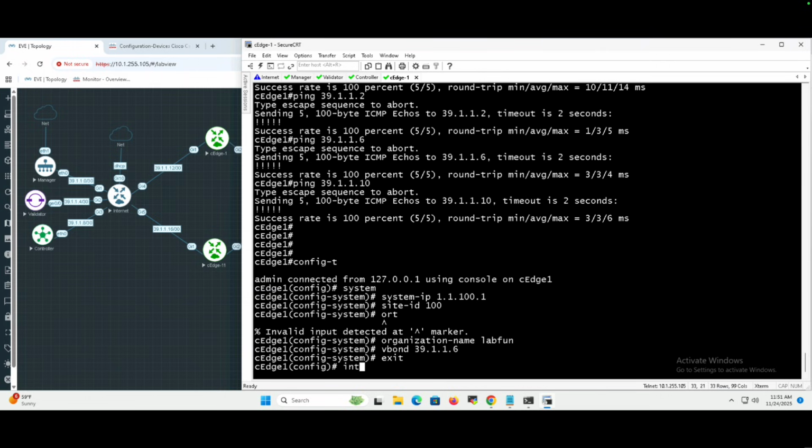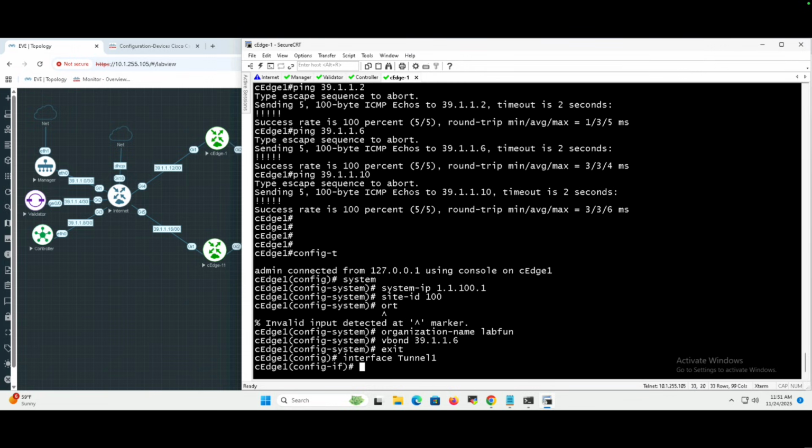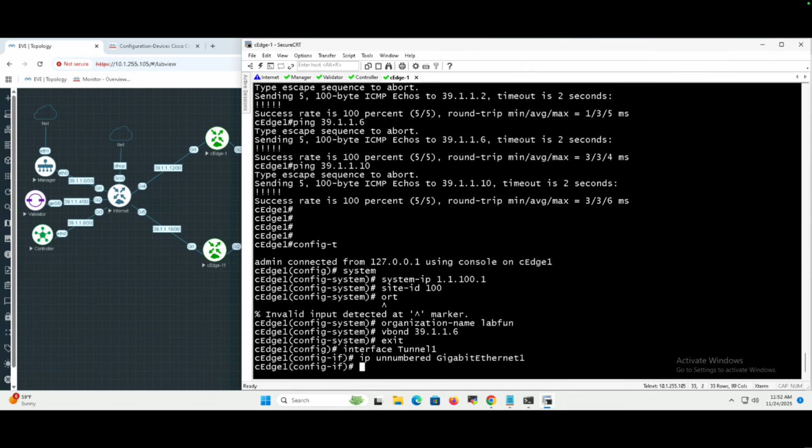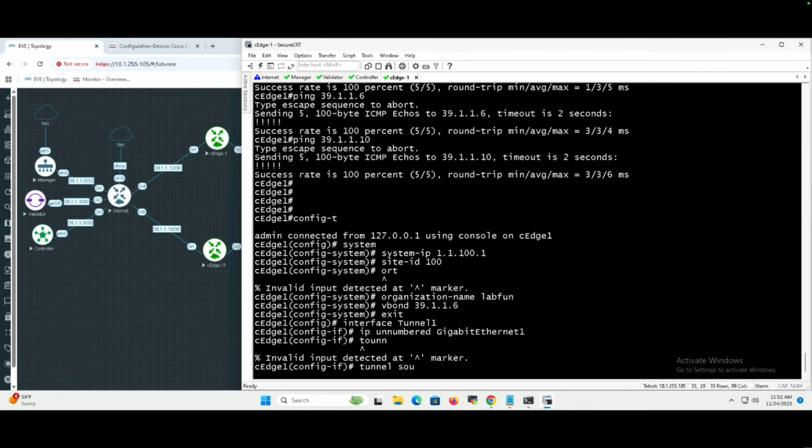I'm going to go ahead and say interface tunnel 1, because I'm going to tie it to GigabitEthernet1. And what I'm going to do is say ip unnumbered GigabitEthernet1. Again, no space between GigabitEthernet and 1, and the G and the E must be capitalized. I'm going to say my tunnel source is going to be GigabitEthernet1.